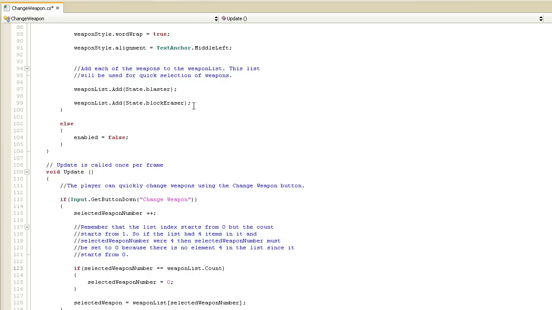So always remember that the count and the list elements are different. List element index starts from 0 and continues from there. Whereas when you say list.count, the first element, which is 0, will always count as meaning that there's 1 item in that list already. So the count would be 2 in this case, and so we would have elements 0 and 1. So now going back here, selected weapon number, add 1 to that.